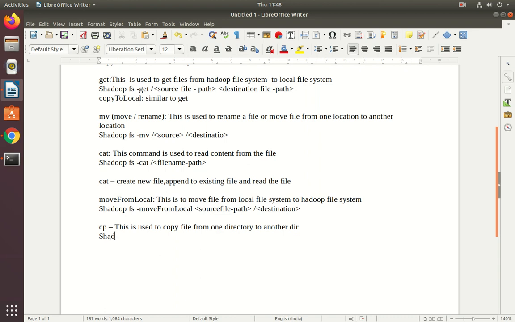Hadoop fs hyphen cp space slash source, from the source location to the destination location. It will copy the file.